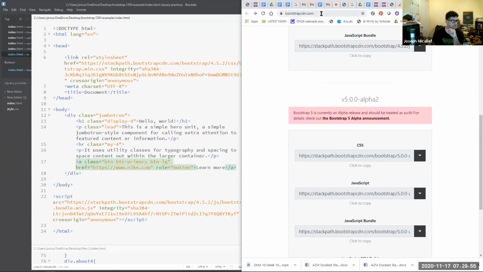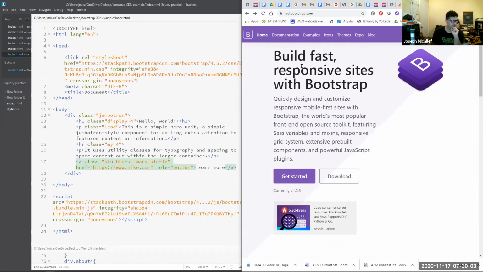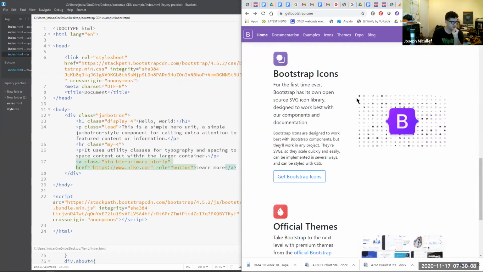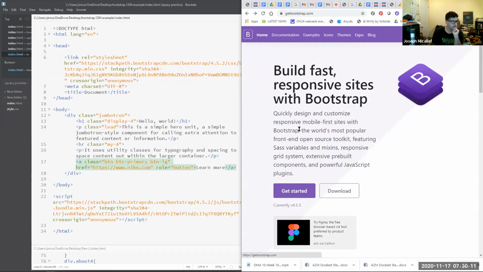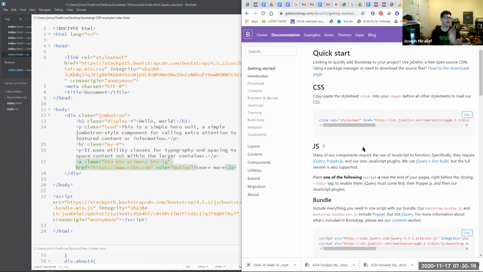BootstrapCDN.com is where you get the CDN. One last thing, if you go to getbootstrap.com, under the home page here, you can click on Get Started. Get Started gives you access to a different CDN as well, and it's the same exact thing as BootstrapCDN in terms of functionality. It's just linking to a different CDN server that contains the same exact code.